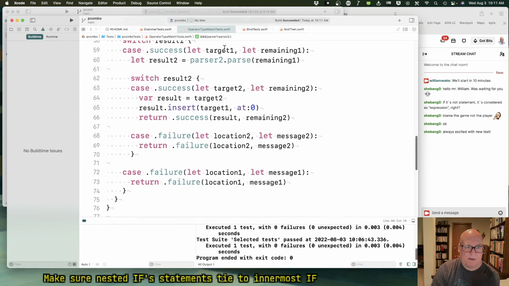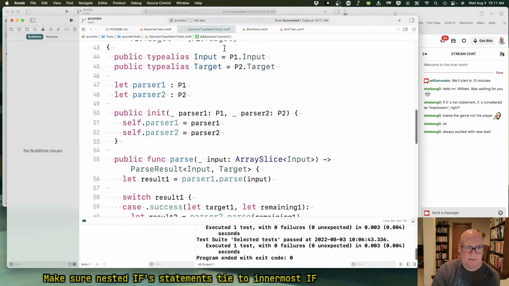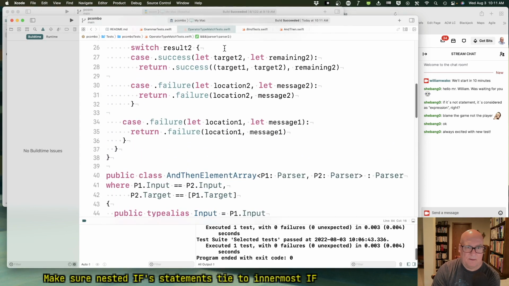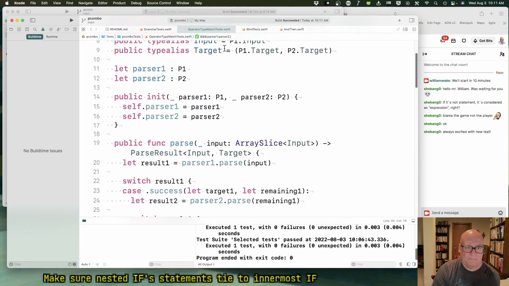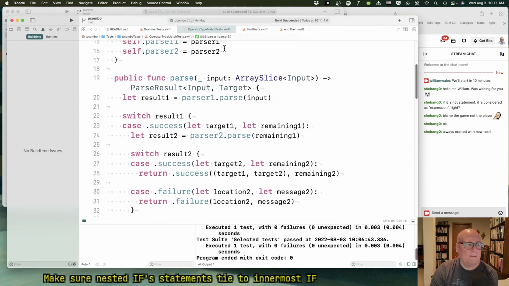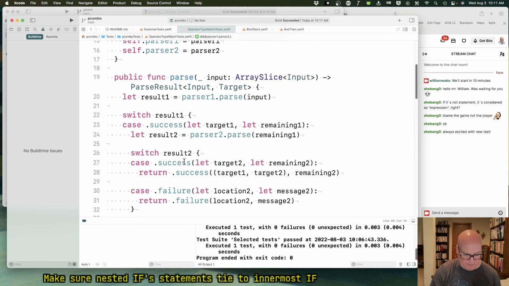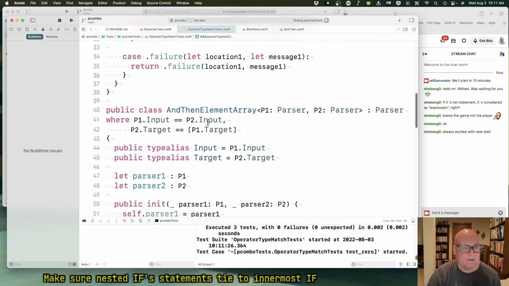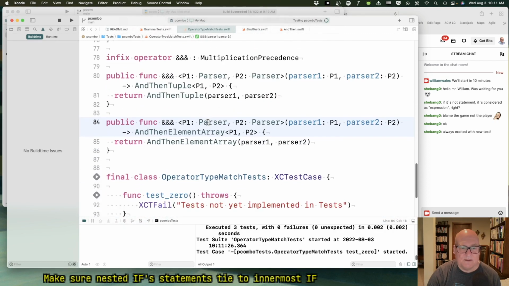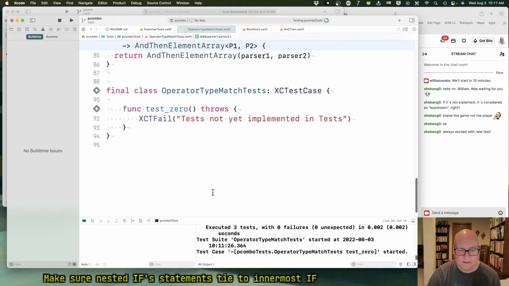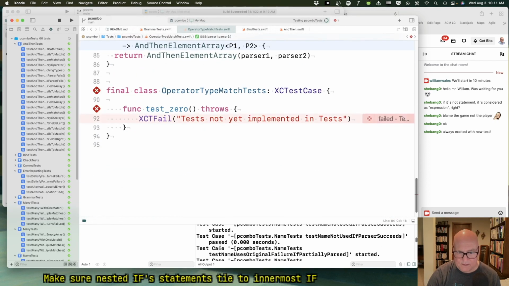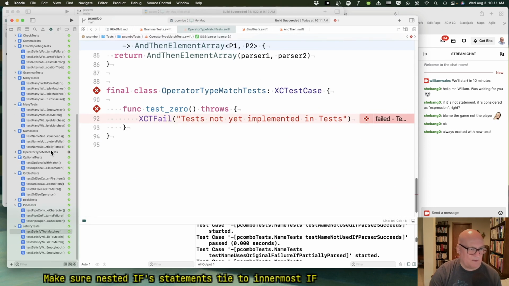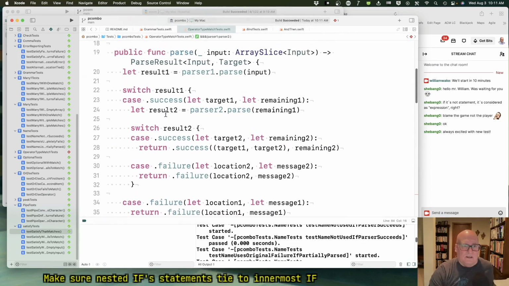Now I thought it would complain about these types being repeated, but it's not. Okay, so I haven't broken any existing tests. I don't want to do that. Oh, test 0. Executed 3 tests. Okay, this test fails, but everything else is good. Okay. Whew.